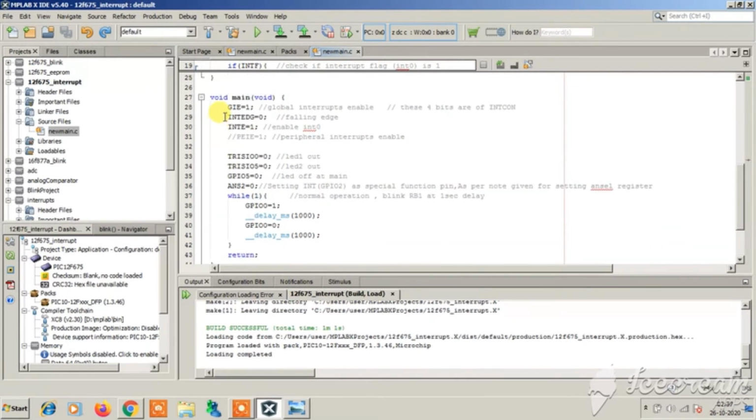Now comes the void main. Firstly, the GIE is set for global interrupts, INTEDG is set for falling edge as usual. Now enabling the INTE. Now since we don't have any peripheral interrupts here, PEIE is not set here. So this line is commented, no use of this here since we are not using any peripheral interrupts.